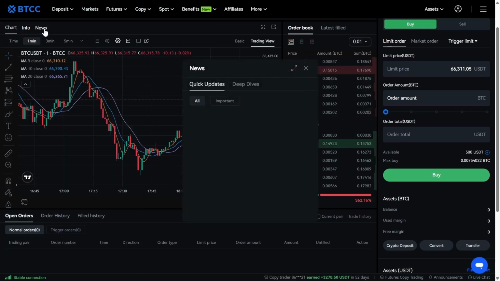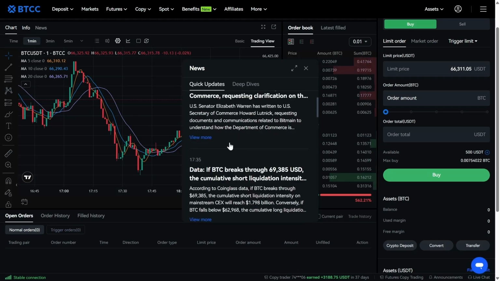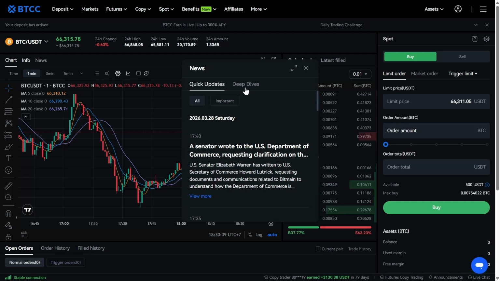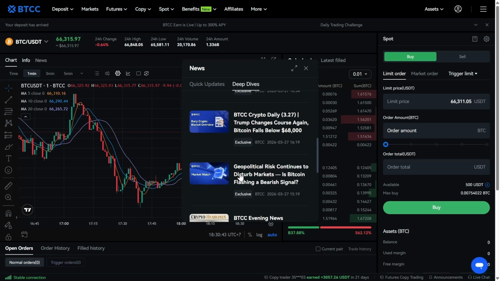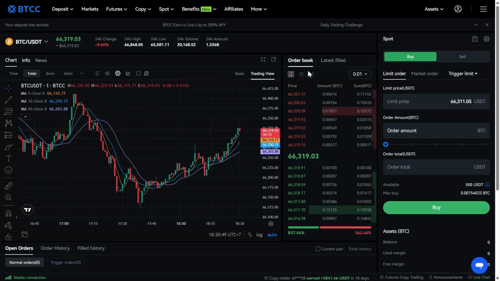You can also check out the news. So wherever this asset might be in the news, there are some quick updates from the previous days. As well, we have deep dives. So deep dive articles into anything that is related to the asset. So in this case, related to Bitcoin.